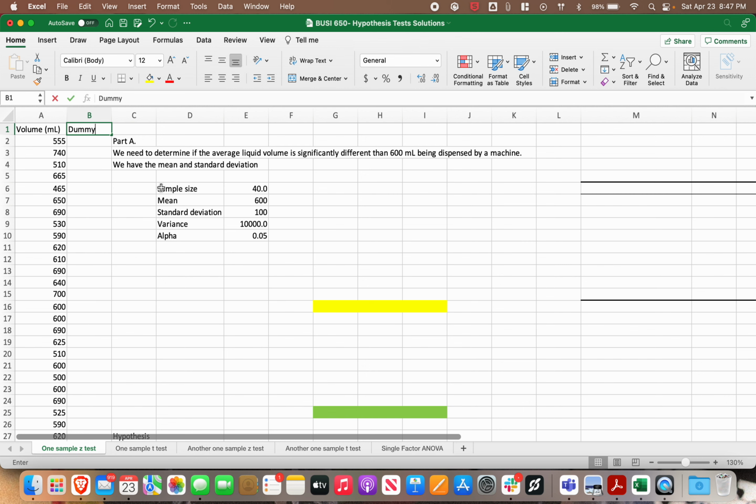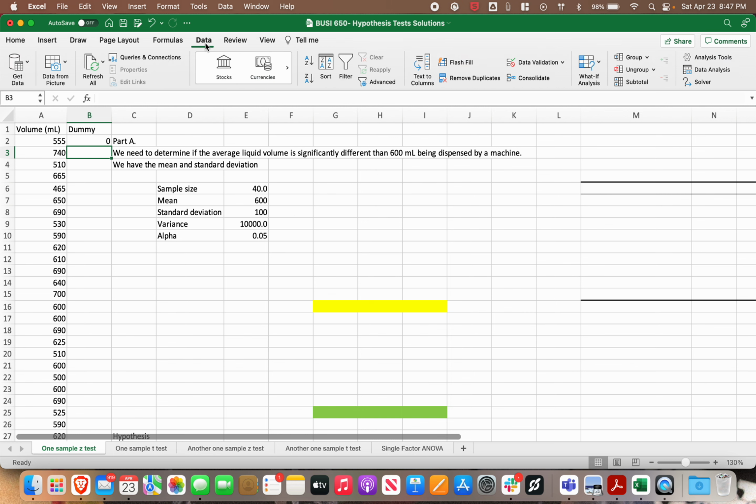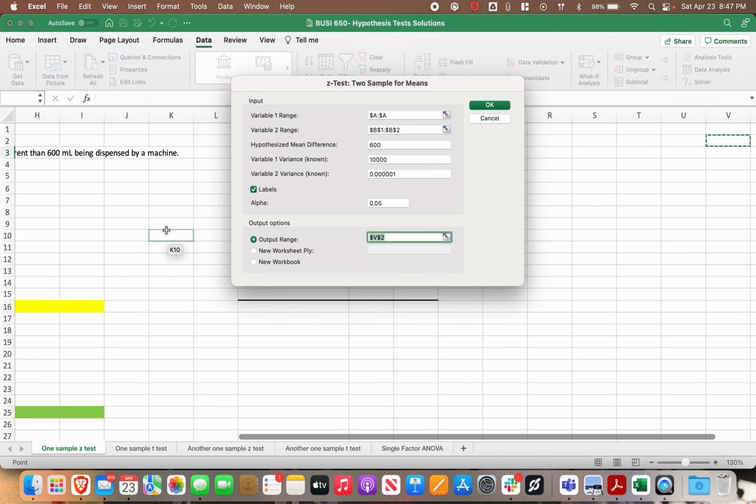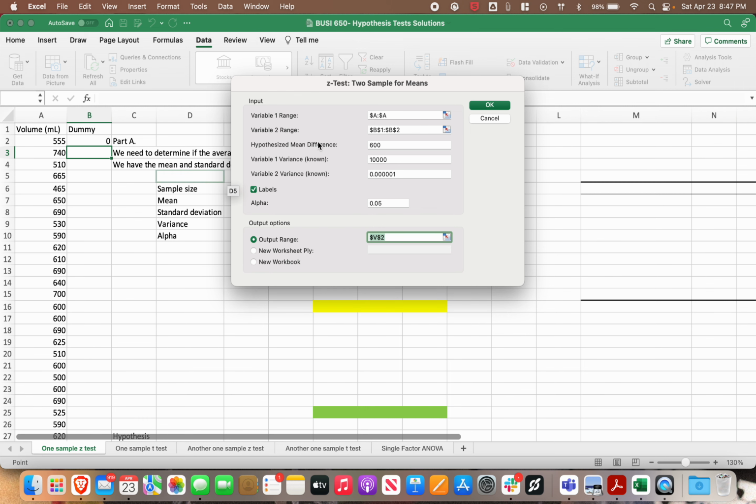Before we do that, we want to put in a dummy column here, because the way I do this is we try to fool Excel into running a 2 sample test, but we're running a 1 sample test. So go up to the data tab, go into data analysis, and scroll all the way down to the z-test two sample for means, and we will adjust it for the one sample. Click OK. When you click OK, this is the dialog box that comes up.